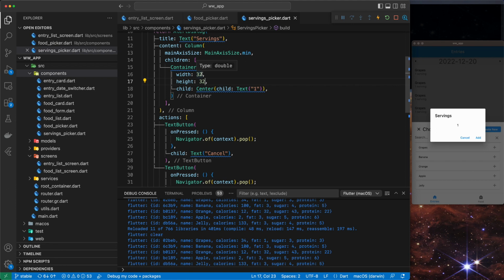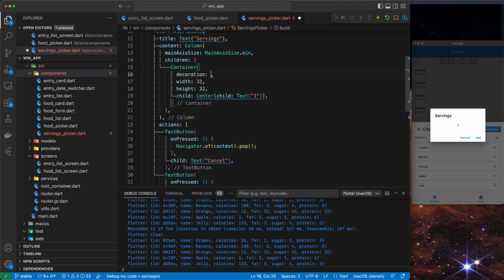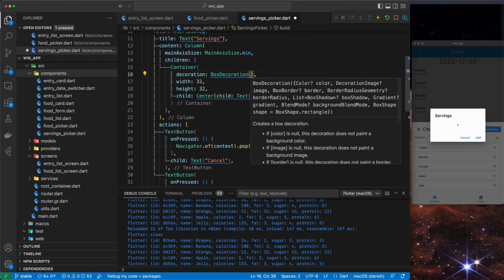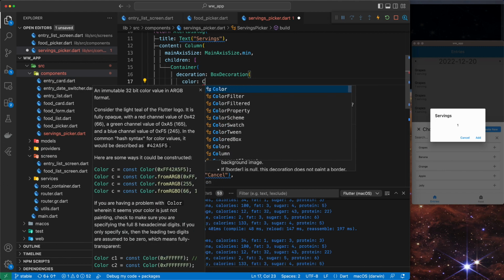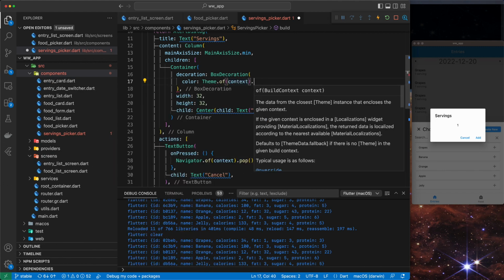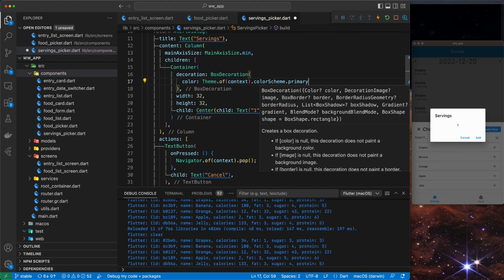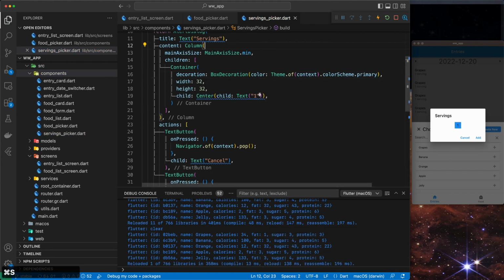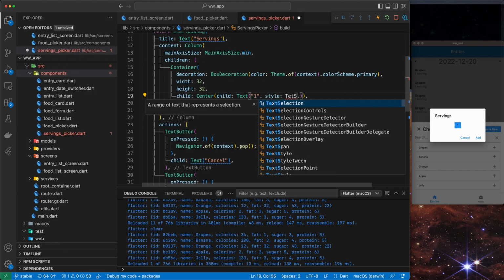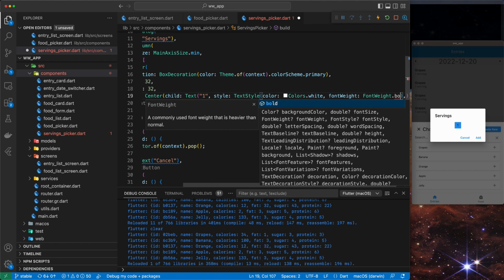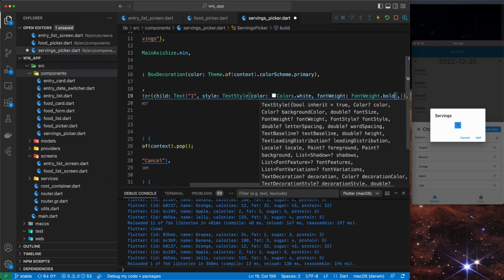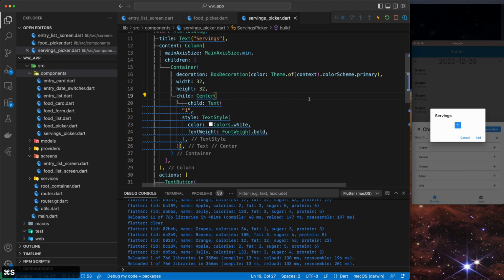What we'll do is we will make this container a decoration. Not going for anything beautiful, just something that's kind of functional. And let's just use Colors dot. Let's use our primary color, Theme.of(context).colorScheme.primary, and that should give it a nice little background. And we can just make the color of this style TextStyle white, and maybe a fontWeight of FontWeight.bold. Awesome.